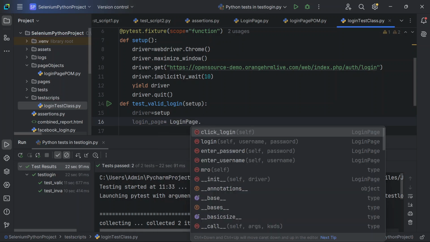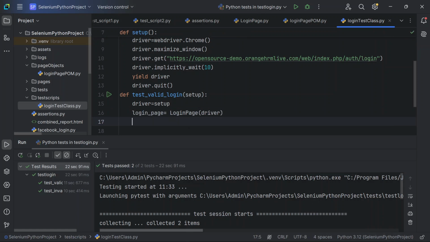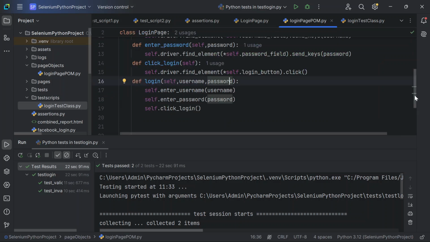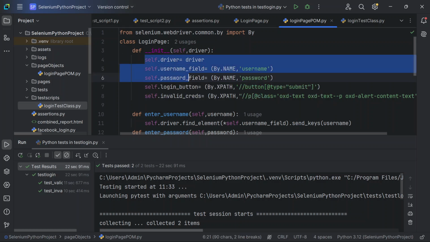Okay, so this way we can now pass the driver to the login page. The driver will go here and be initialized. It will be passed on to the constructor, which will take control and get access to this particular class.